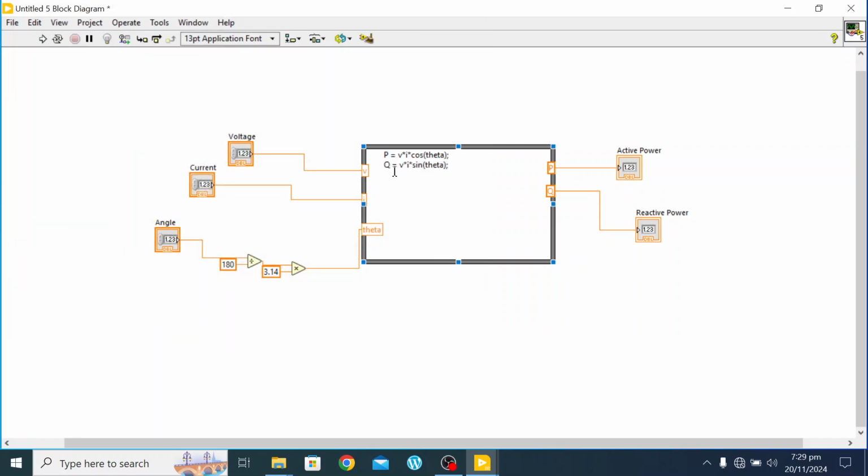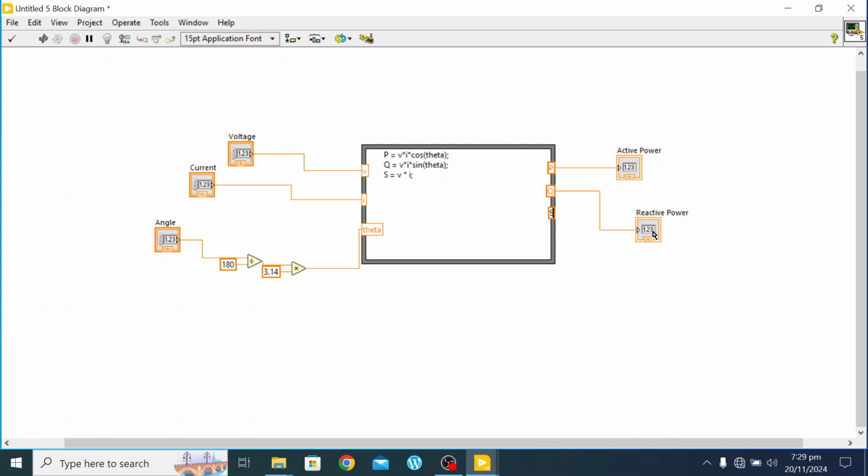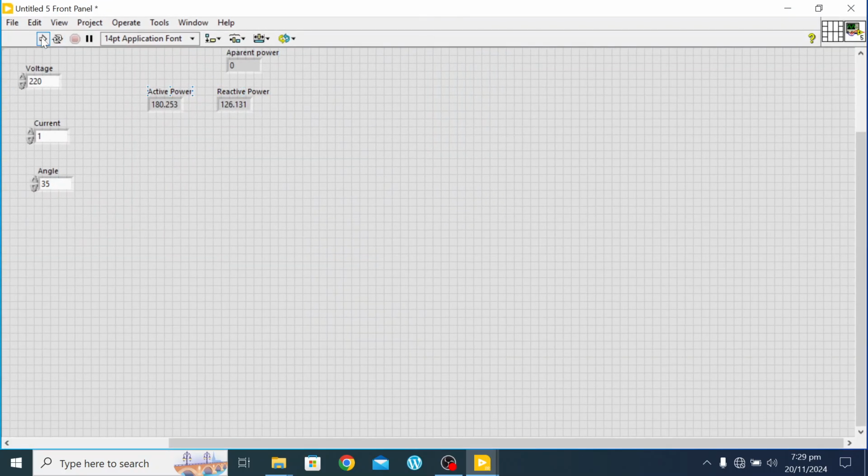Let me just show you how it's done. So you can also add this S. You can add S is equal to V into I. Add S as an output. The indicator will be apparent power. We can see it will be 220.